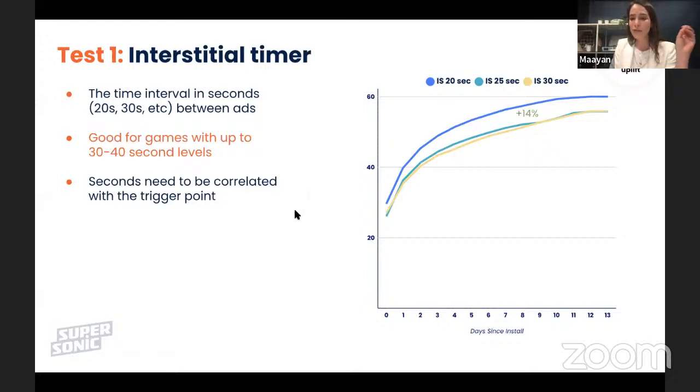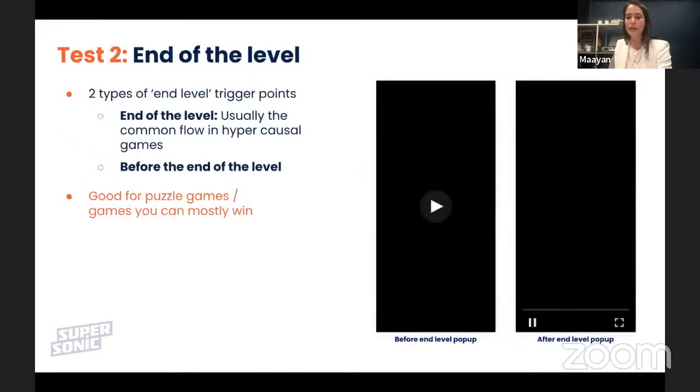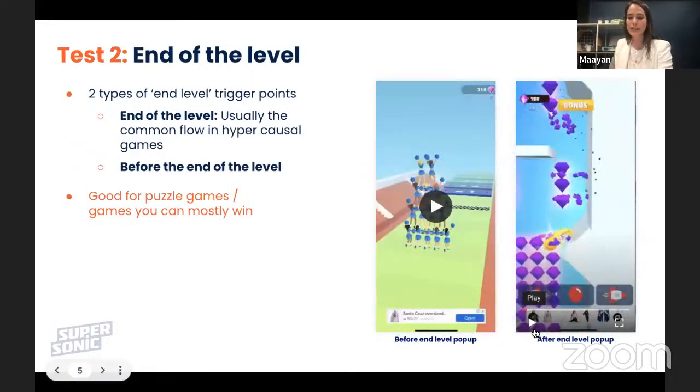Now, this timer, of course, needs to be correlated with the trigger point. And what is the trigger point? We'll talk about it right now. The end of level trigger point is actually when we are showing the interstitial. There are 2 types of end level trigger points. One is the common one, the end of the level, and the other is before the end of the level. Before we deep dive into it, let's see how it looks.